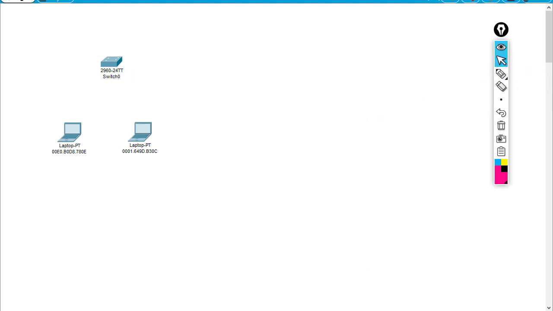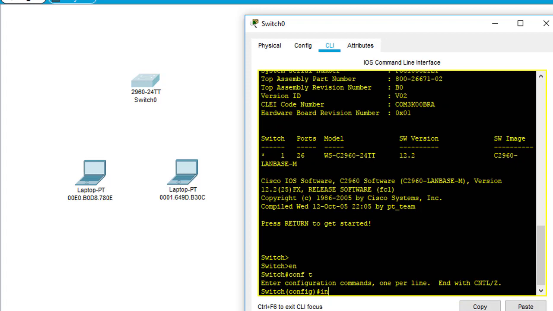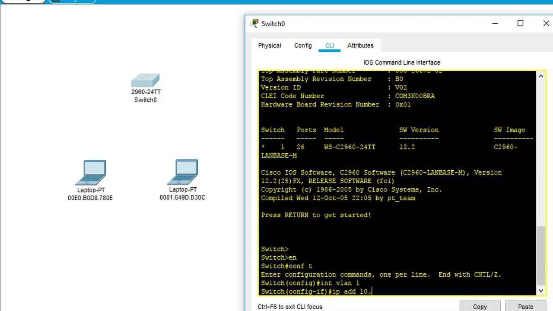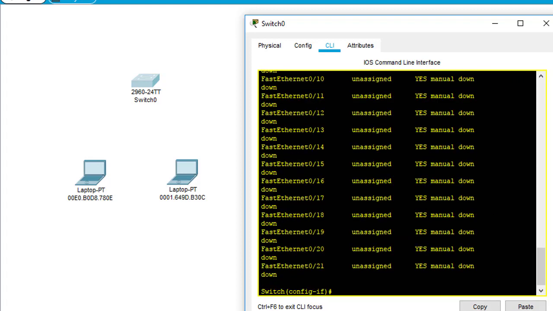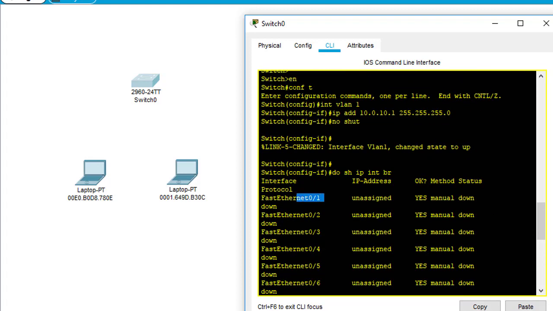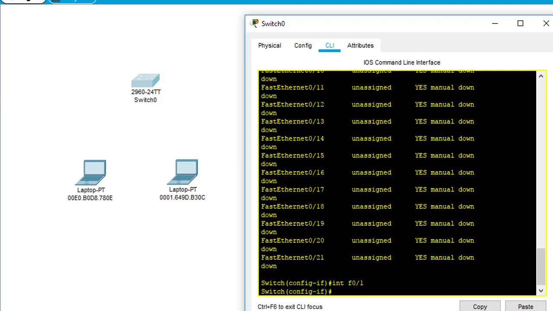First I would like to create a VLAN. For example, I can say VLAN 1 here, IP address 10.0.10.1, just for example. And I'm going to choose a port here, F0/1. Interface F0/1 here. I'm going to enable switch port security.